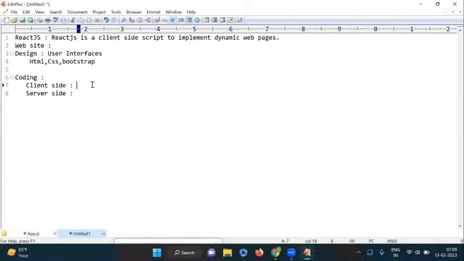When you type facebook.com, what is happening? The client-side script is downloading into our browser, and in our browser it is executing. Got it? Like that, every website contains client-side script. That client-side script is downloaded into our browser at the time of loading that web page and executes in our browser. So client-side script executes in the client system's browser.